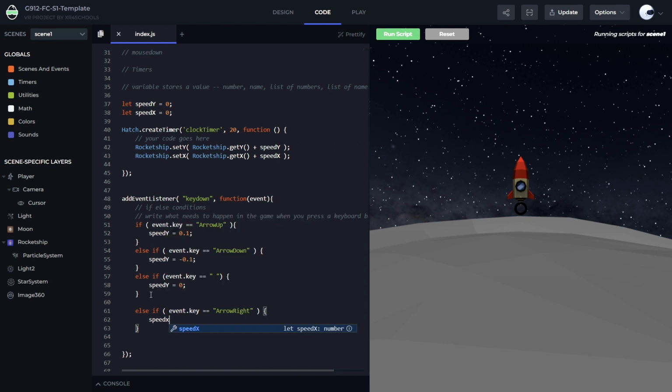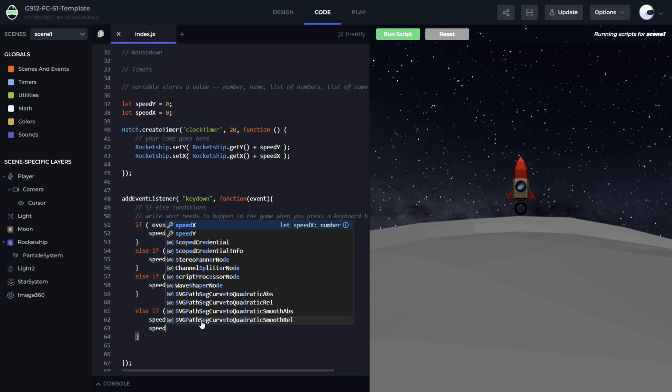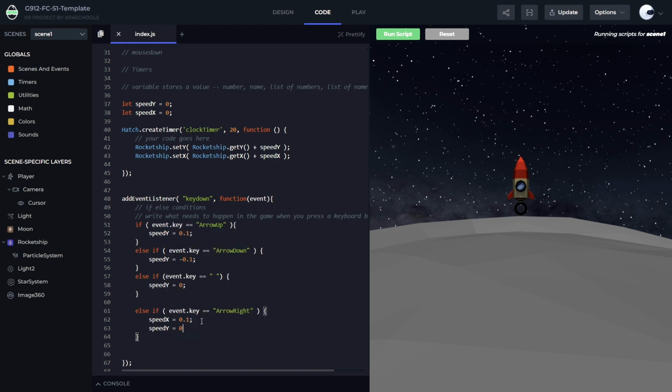So the value of the speedX variable, I want to set it as 0.1. I know that increasing the x position will make the rocket move to the right side. So that is why speedX is what I'm giving a positive value. But I also don't want the rocket to be moving in the up and down direction when I press the right arrow key. So I'm saying that the speedY value should be set to 0 when the right arrow key is pressed.